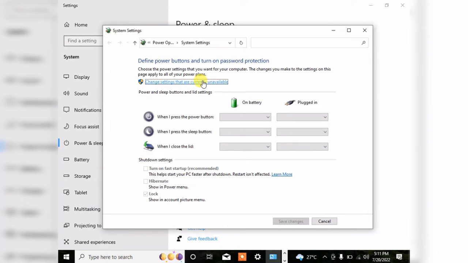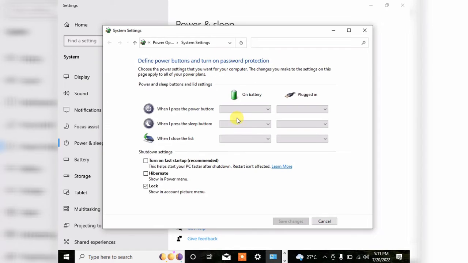Change settings that are currently available. Now you notice these guys are in gray over here. We want to be able to change the settings. So turn on fast startup. Normally when fast startup is turned on, at some point it actually makes your PC slower. So if fast startup is turned on on your PC right now, it is recommended that you turn it off.